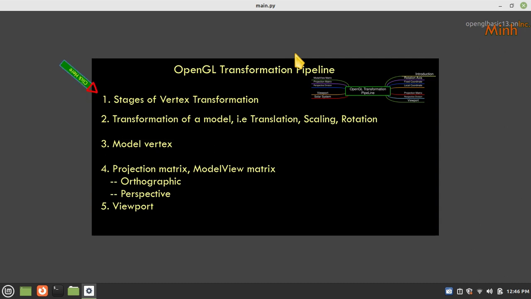Okay, so what we would see is the stages of vertex transformation. So transformation of a model, like translation, scaling, rotation. These are called transformations of a model. The model is changing its shape, it's changing its location. Okay, so what is model vertex? And projection matrix, model view matrix. In projection, we'll talk about orthographic and perspective projection. And finally, we'll see the magic of the viewport, what it is.